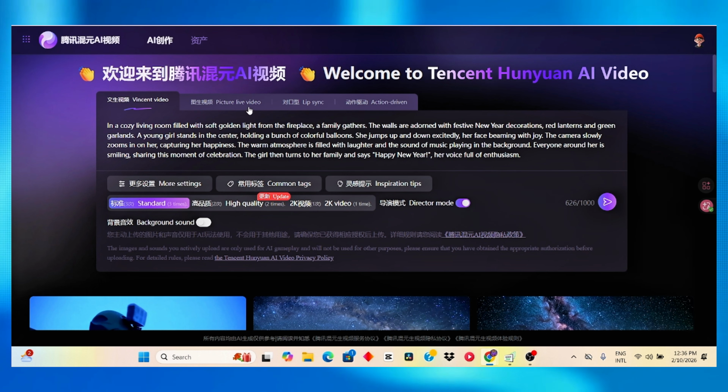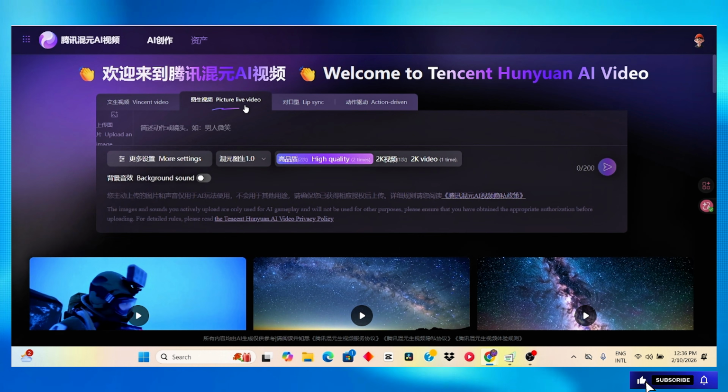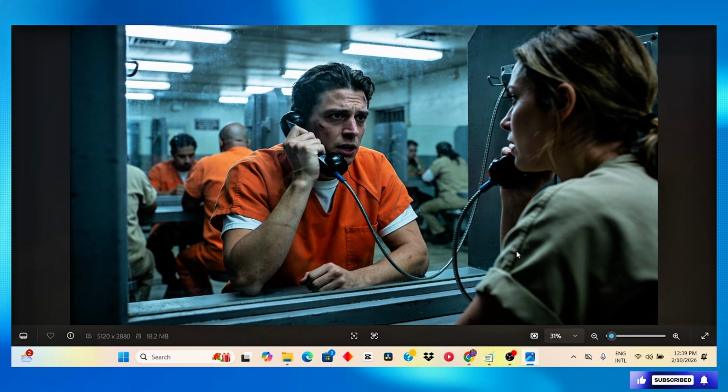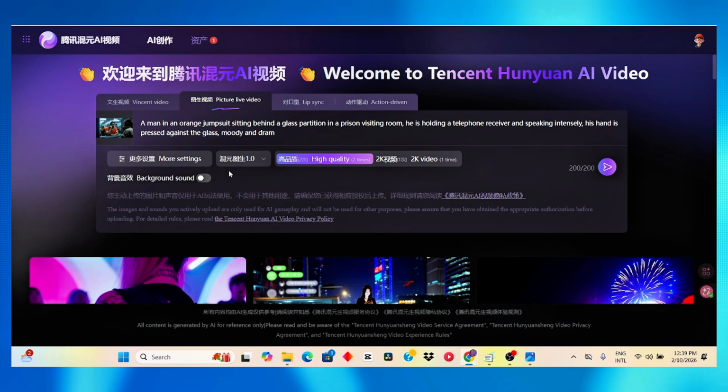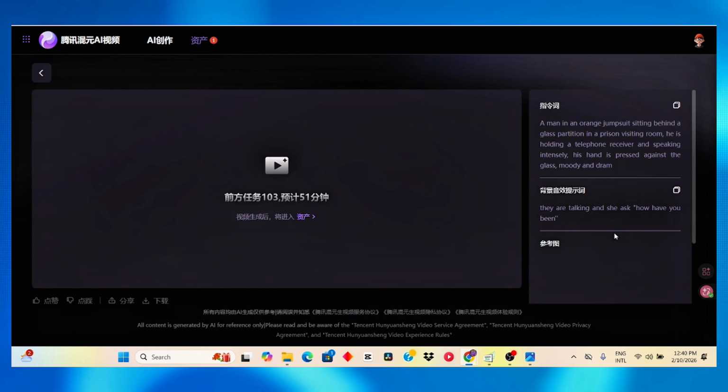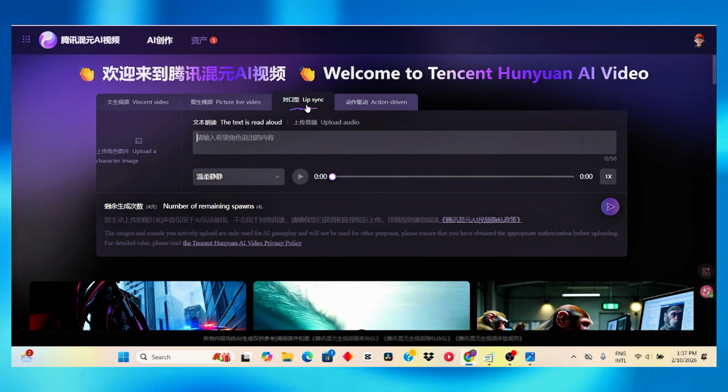Now, let's move to picture to video. I'll upload an image of an inmate talking to his wife. Once uploaded, I'll input the prompt, add background sound, and hit Send. Next is the lip sync feature.